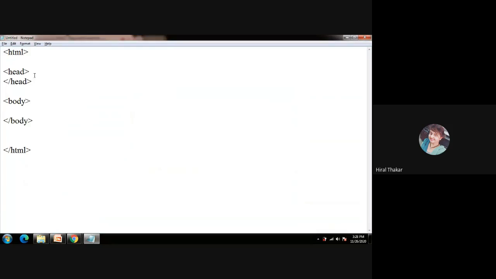But what will be there in the head part? In the head part, whatever we write will not be visible, but it is used. When we use JavaScript, we will write that in the head part. When we use CSS, we will write that in the head part. But as of now, in the head part, we will write the title of the web page.